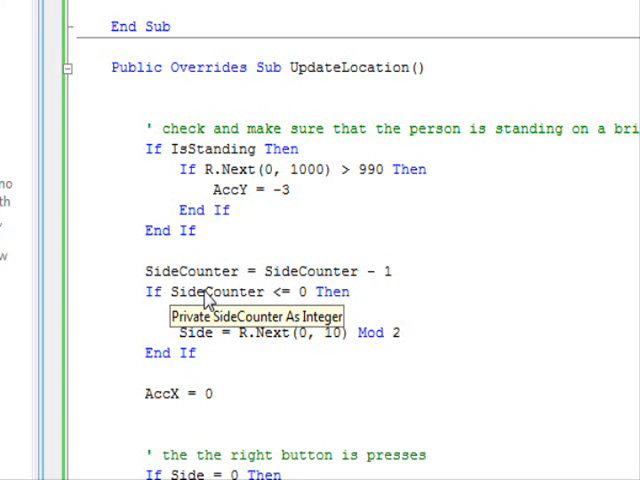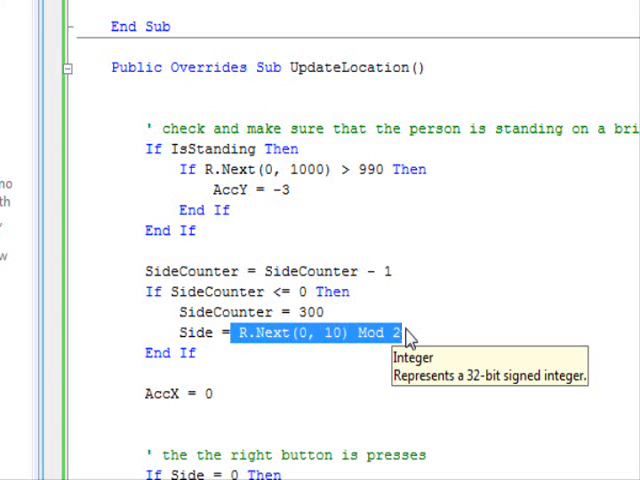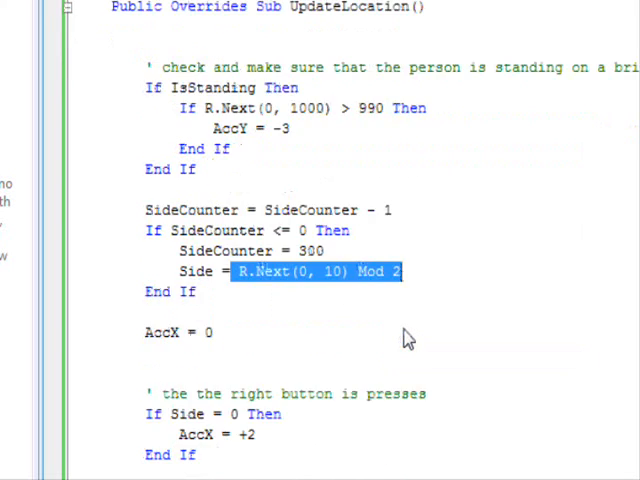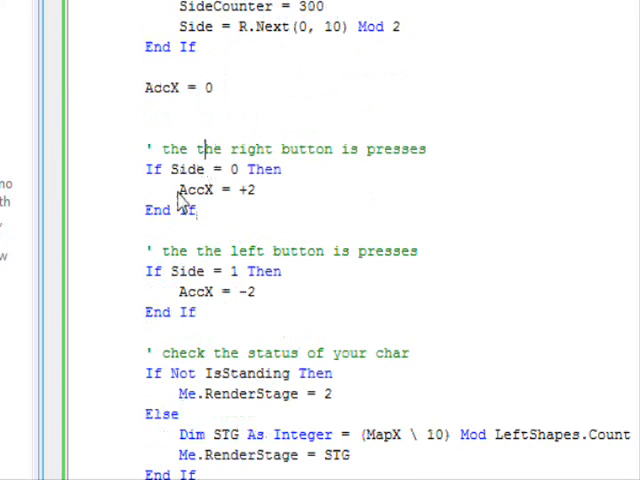So if the period of running in a specific direction is finished, then give it a new period, and now this statement will get you a result between 0 and 1, which means change the direction of your character. The enemy unit will either continue running in that direction or reverse. I'm also going to check if the side is 0, then acceleration is +2. If the side is 1, acceleration is -2. The reason we're doing this is because this serves as the replacement for the keyboard input.